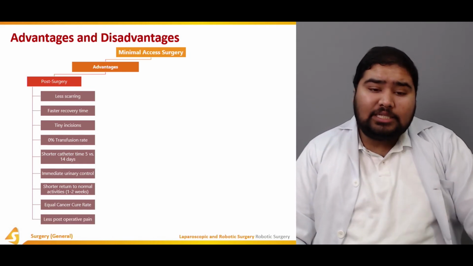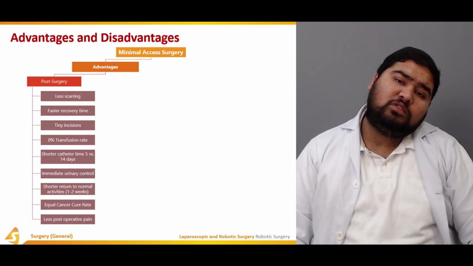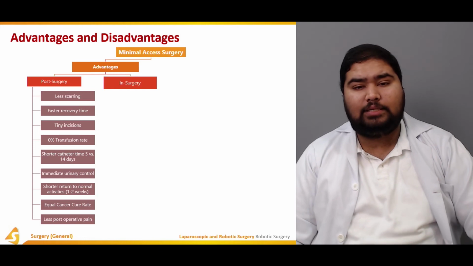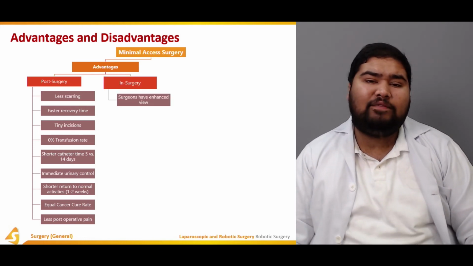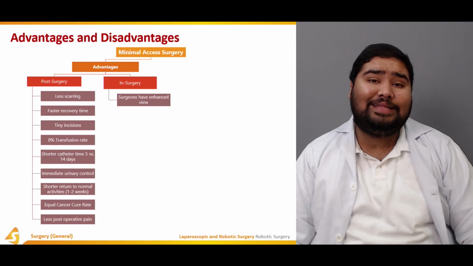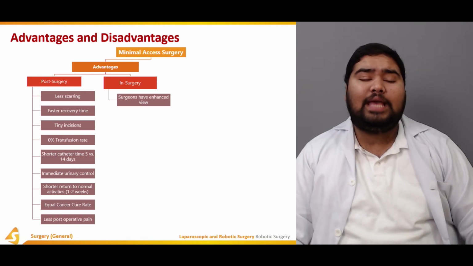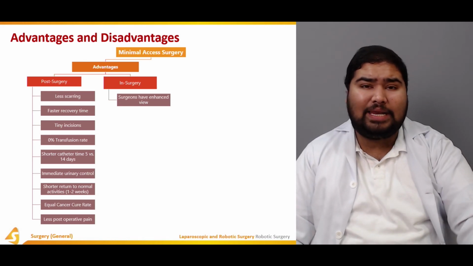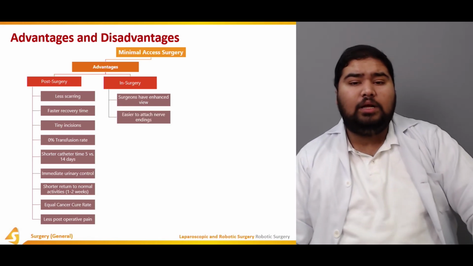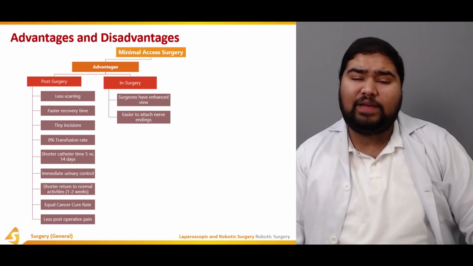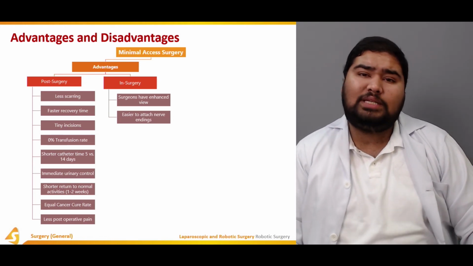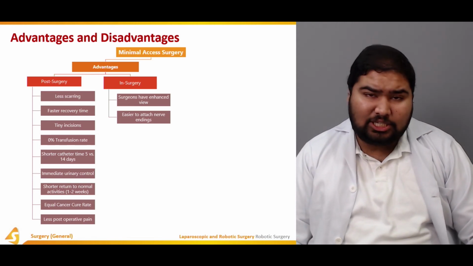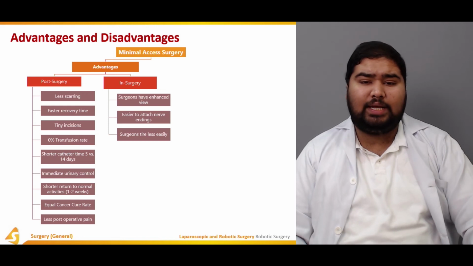It has less post-operative pain as well because of smaller incisions which heal themselves easily. Now, in surgery, advantages include that the surgeon has an enhanced view because the camera is right there, the light is right there, so you have a clear view of the anatomy. It is easy to attach the nerve endings because they are small and tiny, and you can easily attach them because you can clearly visualize them.